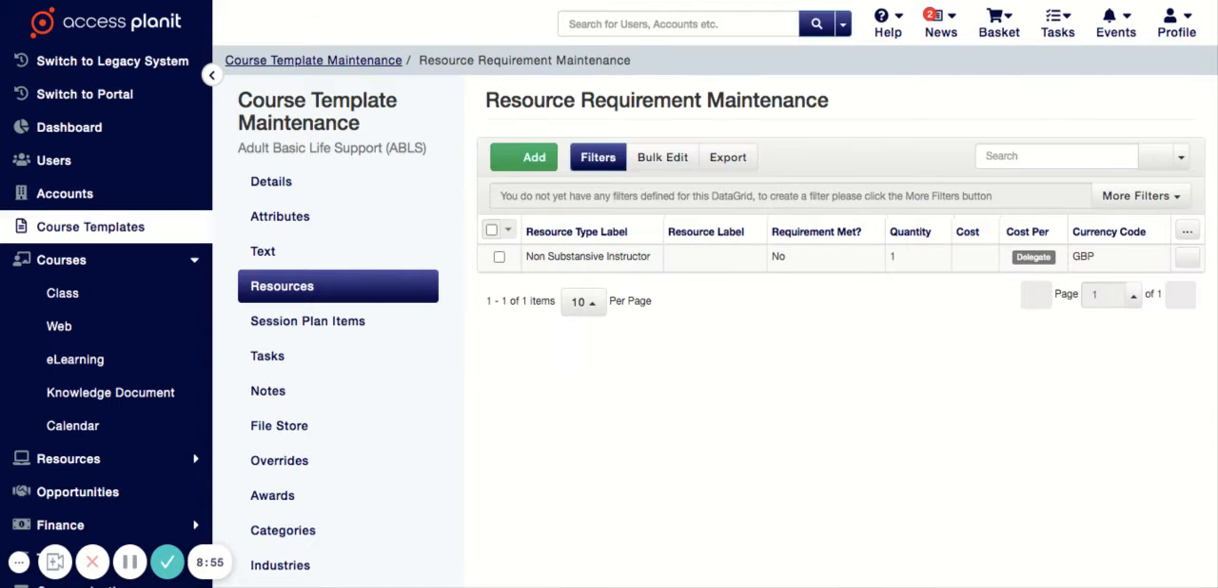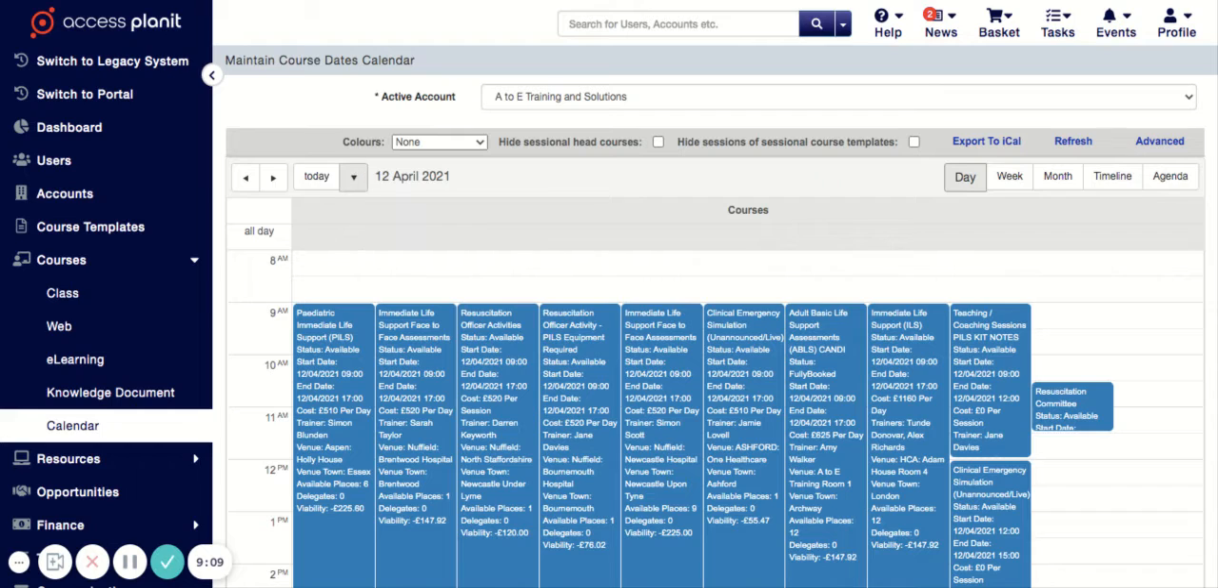But if I knew that it was an employed instructor, I would change my resource type to employed, because that way, as soon as I type in their name, it'll take it out right away when I'm creating the course. So we're going to go into calendar now.